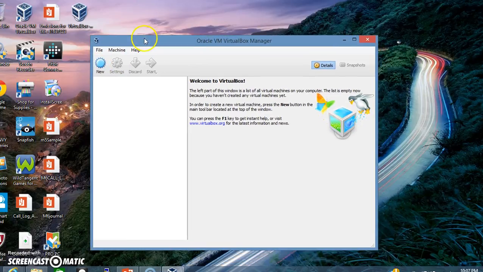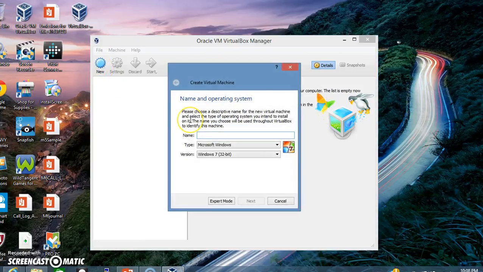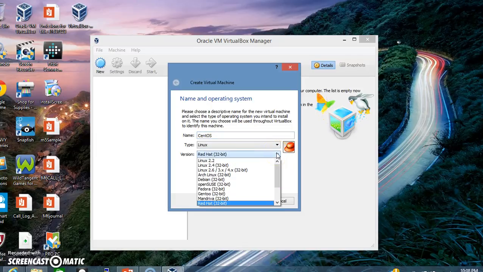and we're going to go ahead and select New. We're going to go ahead and type a name for it. This is CentOS, of course. And you have a number of choices based off of the CentOS environment, and we're going to go ahead and accept the default choice because it's based off of Red Hat Linux 32-bit. So we're going to go ahead and hit Next.